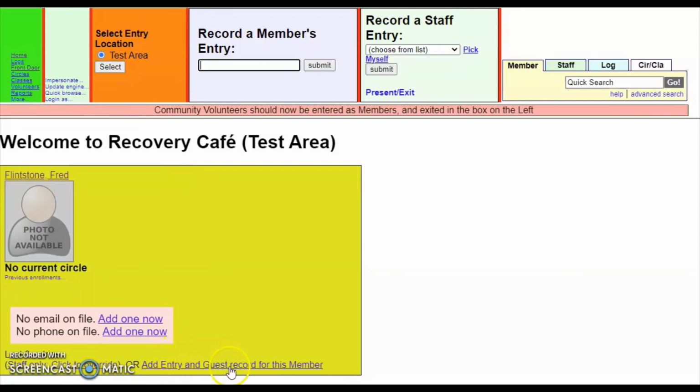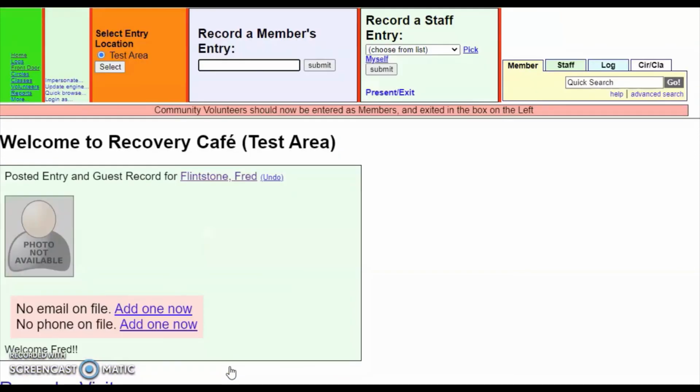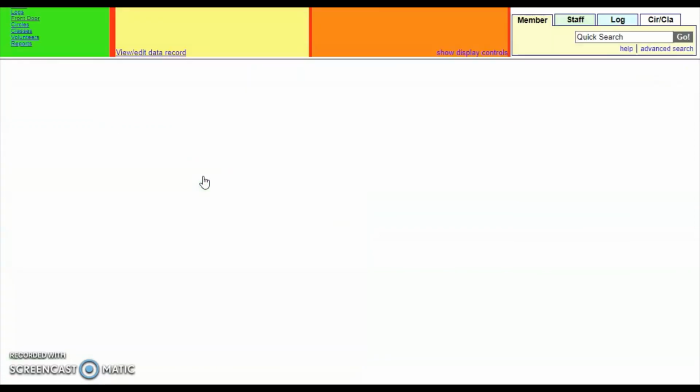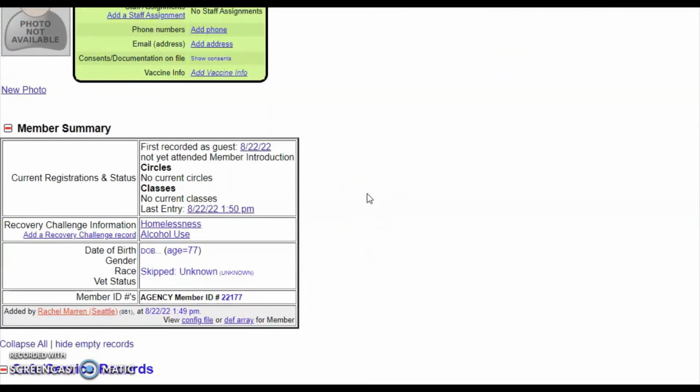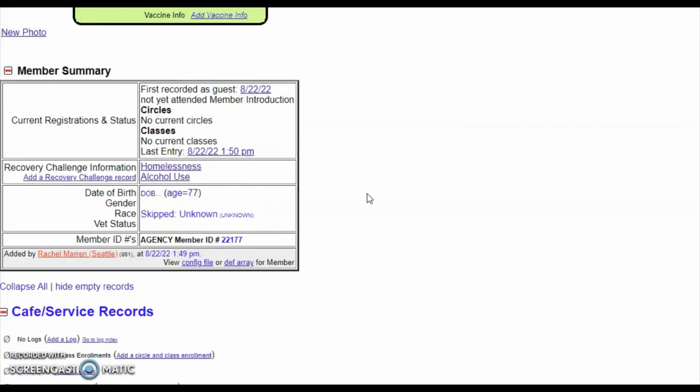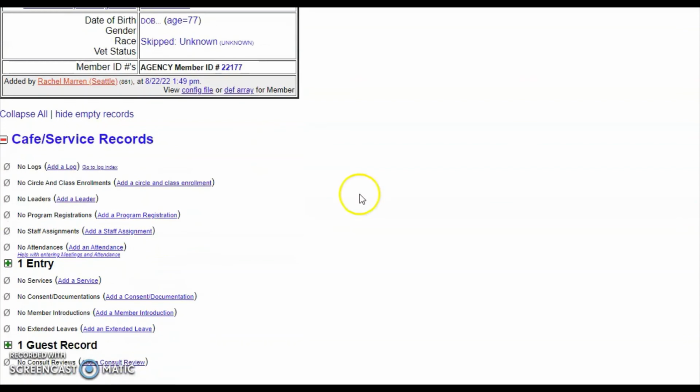And I'm going to go ahead and click this button, Add Entry and Guest Record for this member, which will log on their profile that they visited the cafe and that their visit today was a guest visit. So this green box is a confirmation page that the entry and guest record were posted. I'm now going to click on this member's profile to, again, just show how this will be captured. So you'll be able to see a list of prior guest visits on the front door page when signing somebody in, but they'll also be logged on the member's profile under Cafe Service Record.